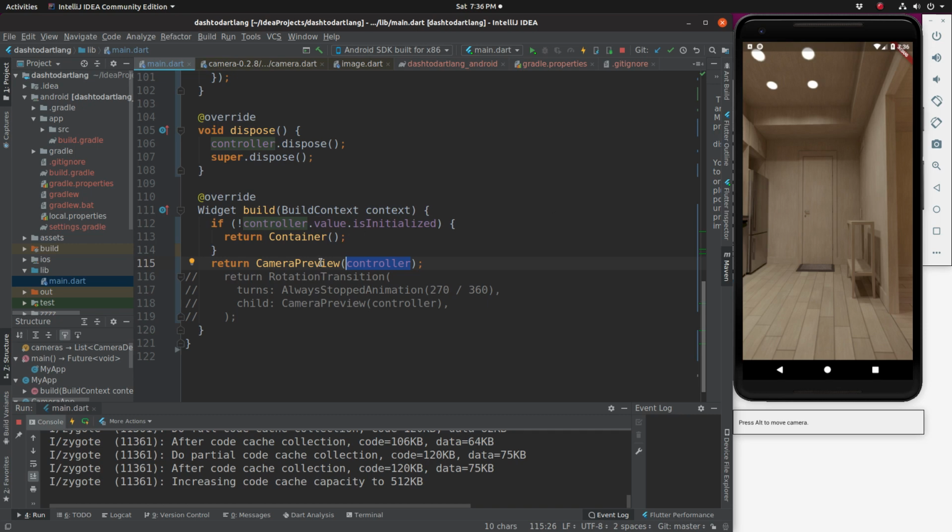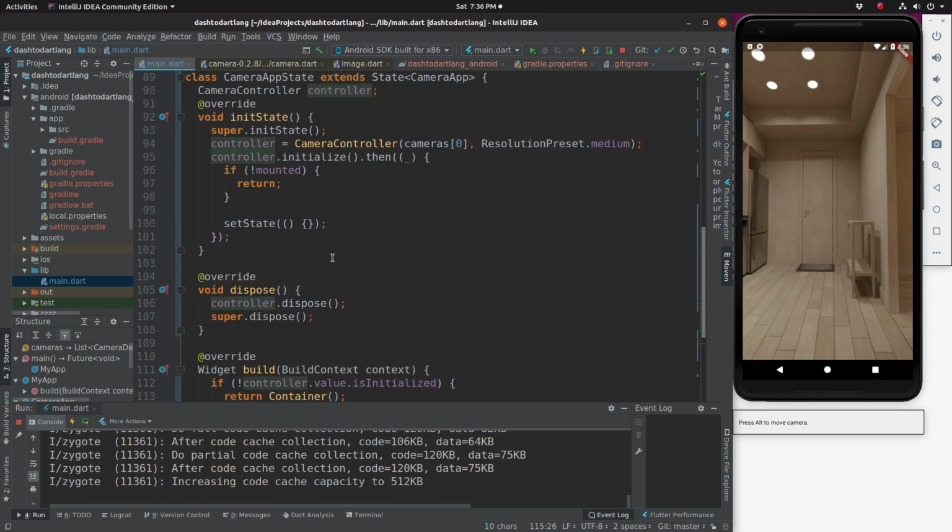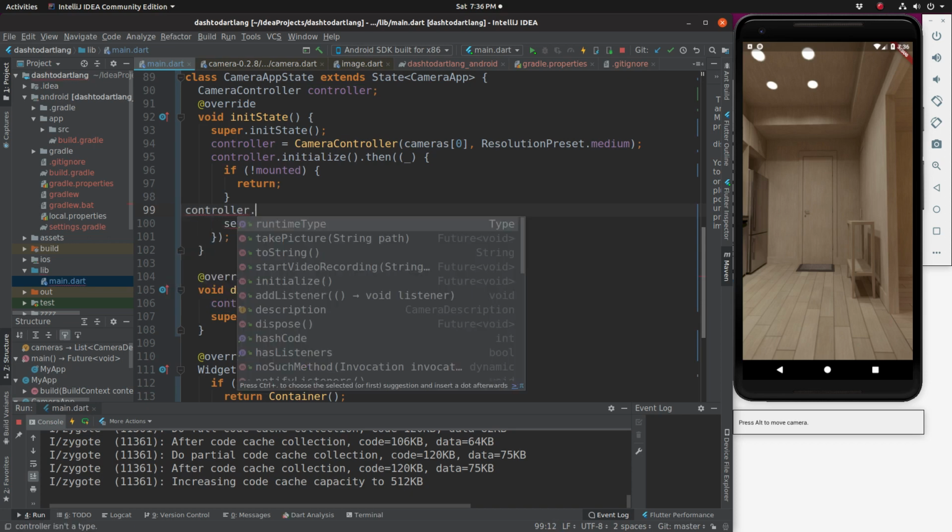So what other features are there of this particular class or widget itself? The controller does a lot of things. So we say controller. It has a lot of methods. We can take a picture. I couldn't get that to work. I couldn't figure out how to get that string path, and there are a bunch of different ways, but none of those other ways worked. We could start video recording, add listener.